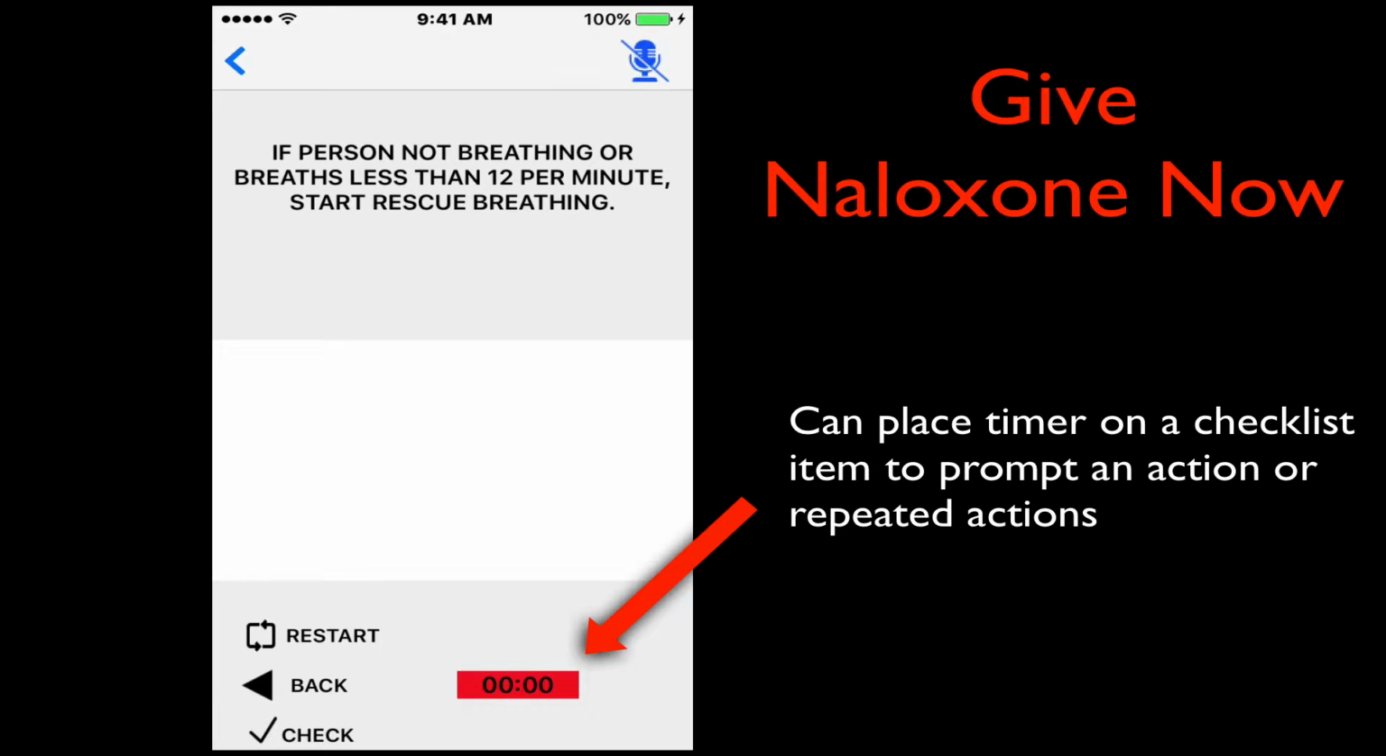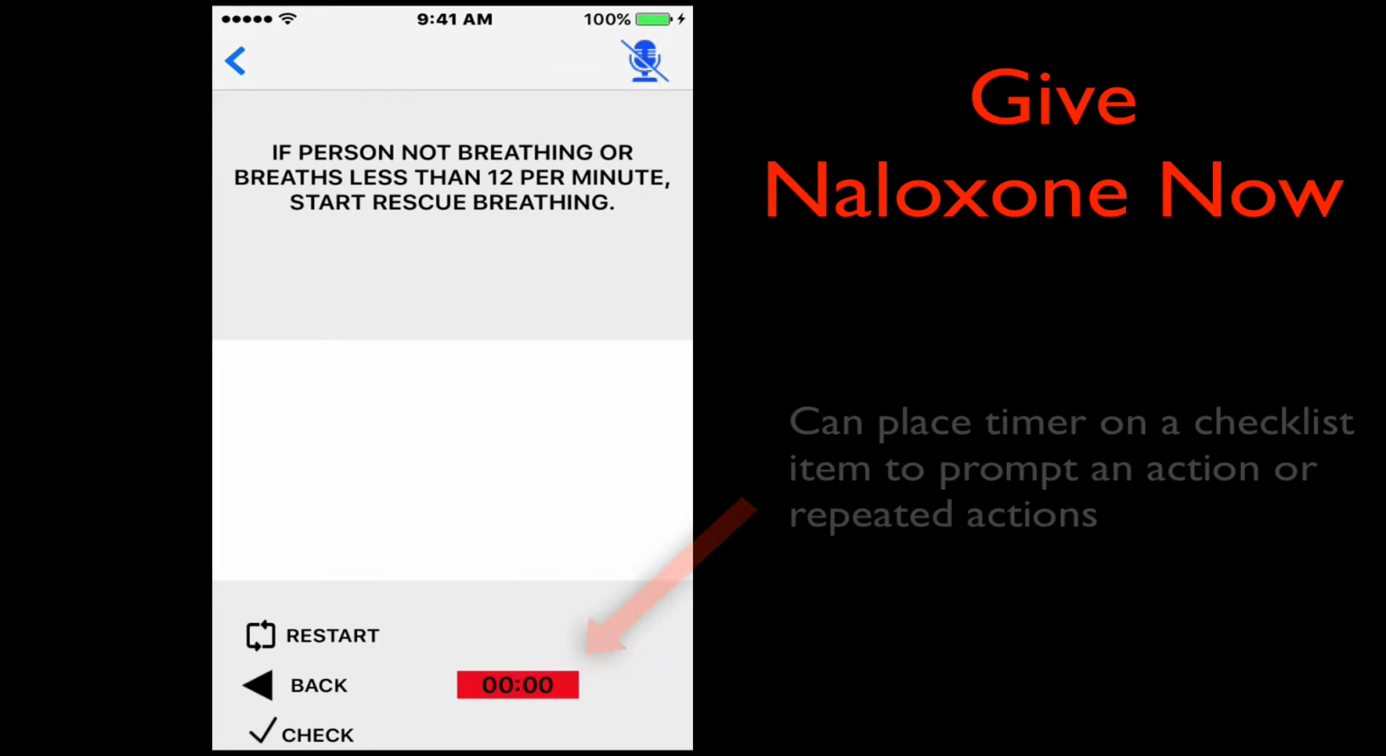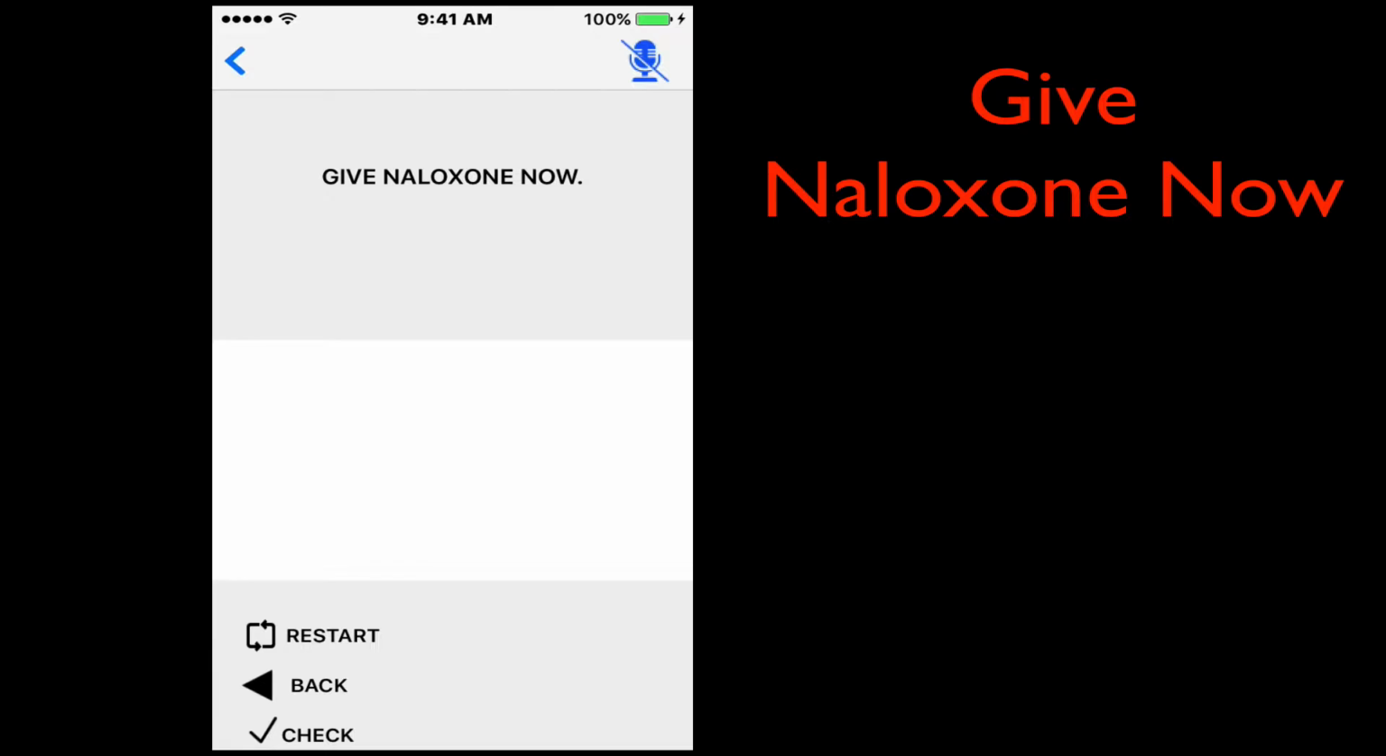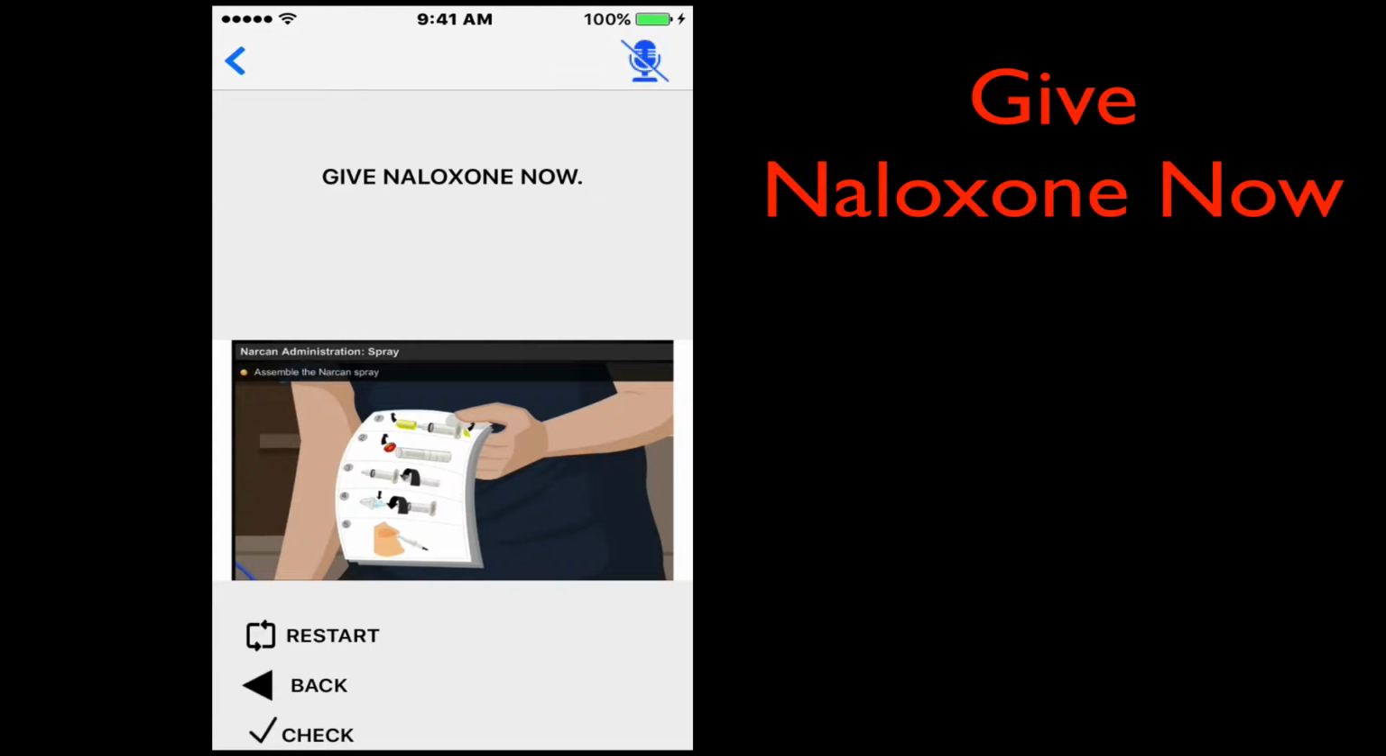Breathe. Breathe. Breathe. Breathe. Give naloxone now. Let's start with the intranasal applicator.